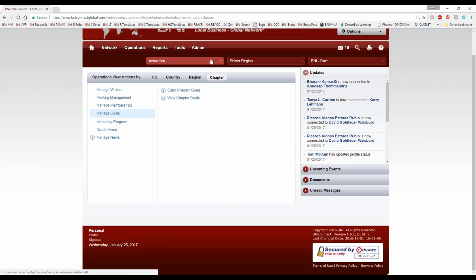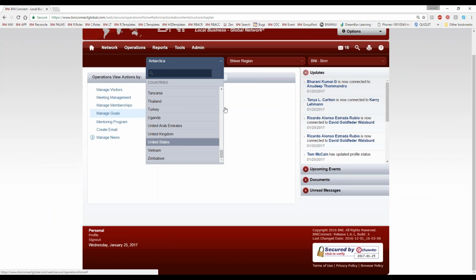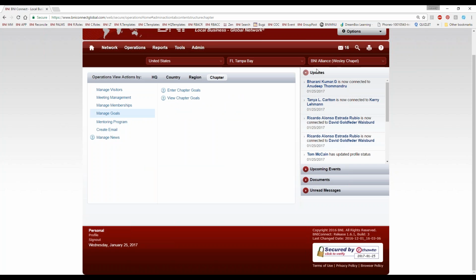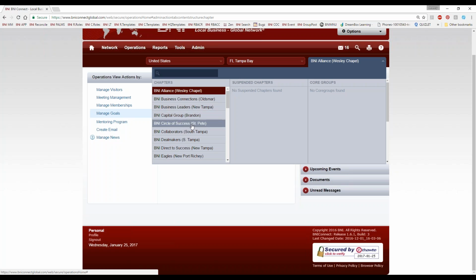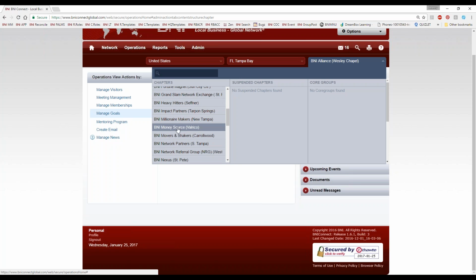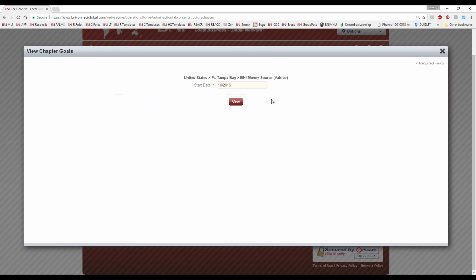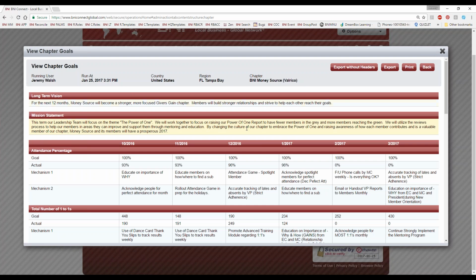So let me just show you real quick, there's one region here in the United States, well, more than one, but there's one region where every single chapter in the region uses this. And go figure, they are one of the most successful BNI regions in the world. I think they have an average chapter size of somewhere around 48 members. So I know I can pretty much go to any of these chapters and everybody has their goals filled out.